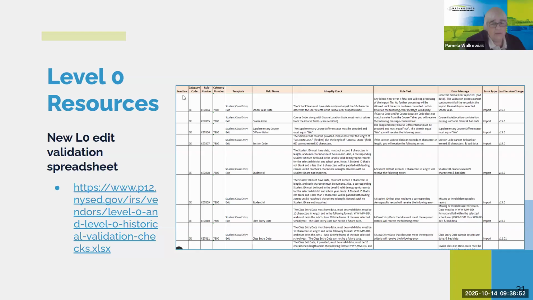The next 4 columns list the category code, the rule number, the category number, and the template, also known as the domain. There is some redundancy here between these columns, in that the category code and the category number combine to give the rule number. Also, the category code has a one-to-one mapping to the template. If it were me, I would hide the category code and category number to make things a little less busy.